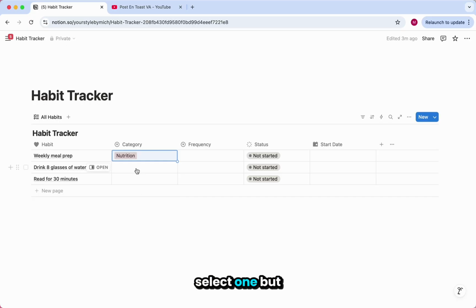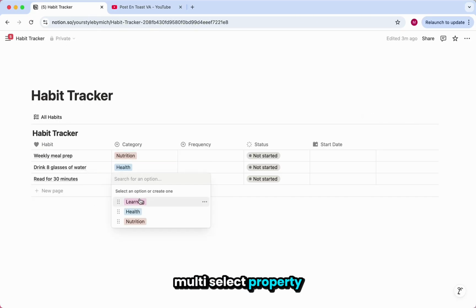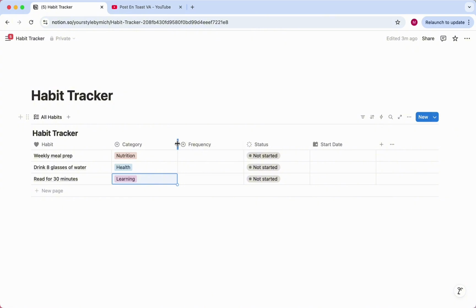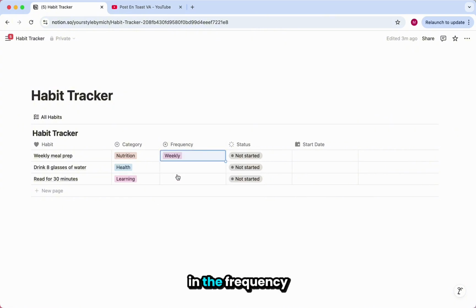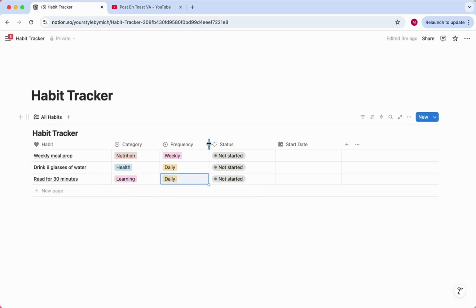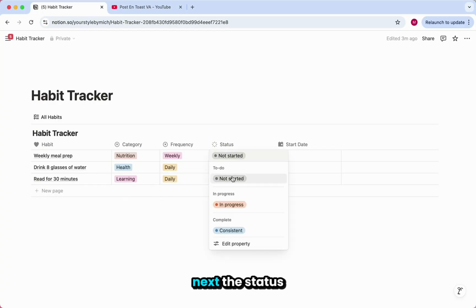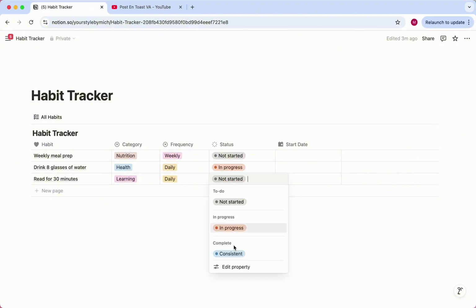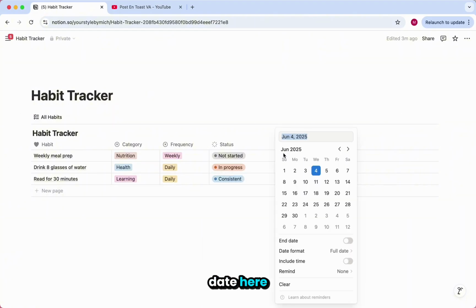We can only select one, but if you want to select more, just use the multi-select property instead of the select property. Next, let's fill in the frequency. Next, the status. Now for the date. Here you can select also a time, and you can also change the date format.